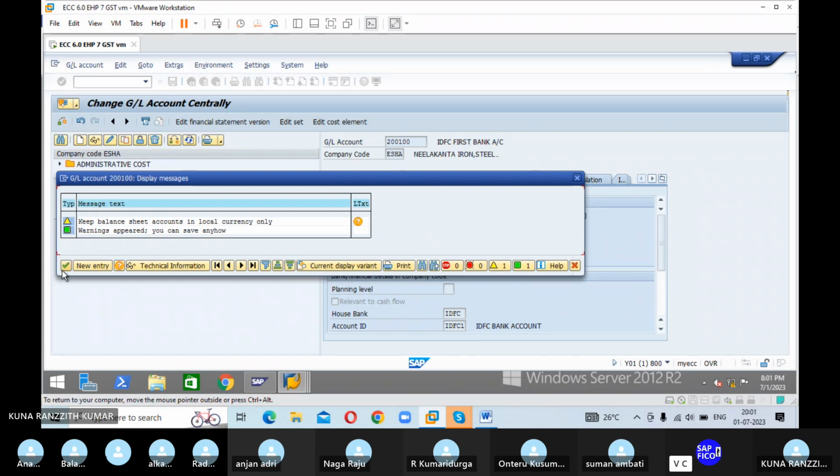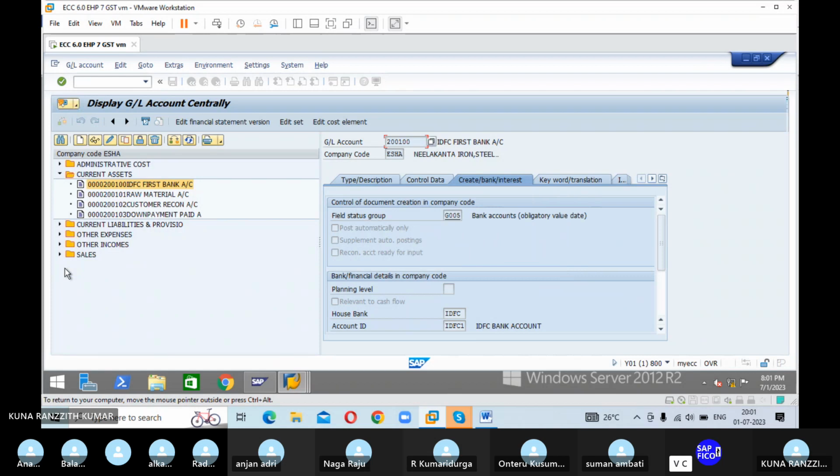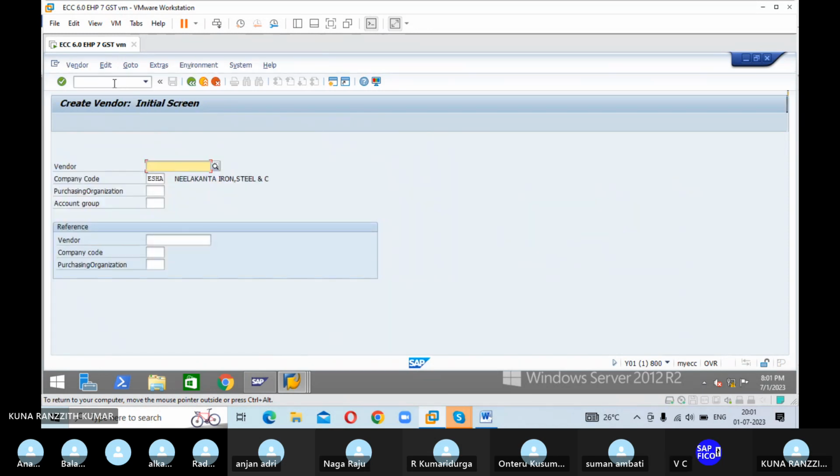So what we need to do, go to the continue option, no issue, and create one new vendor. For checking purposes only, we are creating a new vendor. Go to the transaction code XK01 and create one new vendor.